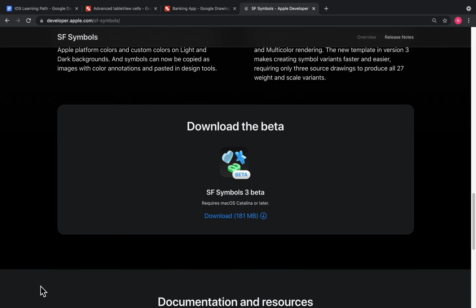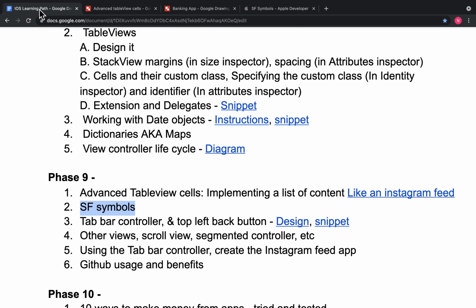Then once you're done with that, I recommend you restart Xcode and even restart your computer. Oh, by the way, while you're downloading this, make sure you accept all permissions that it asks for. That way it can integrate properly with Xcode. So once you're done with that, restart your computer, then we'll move on.